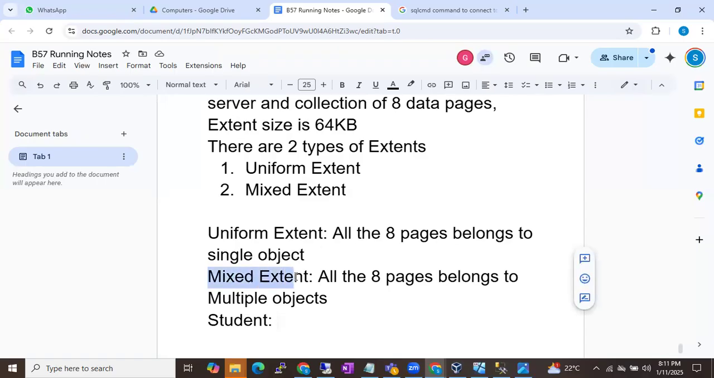Mixed extent. Why? Because in a mixed extent, the 8 pages can belong to multiple objects. You can store 8 objects in the mixed extent. So the first time you create an object, you get a page from the mixed extent. The other 7 pages can be used for the other 7 objects. If the first allocation were a uniform extent, all 8 pages would belong to student only. If the student table is not growing, you are going to waste 64 KB of storage.